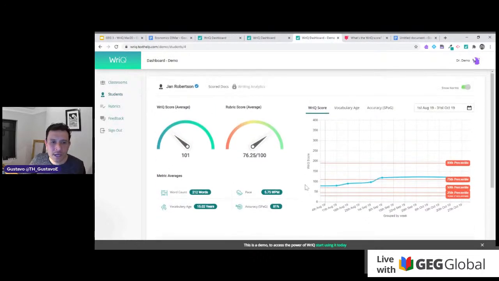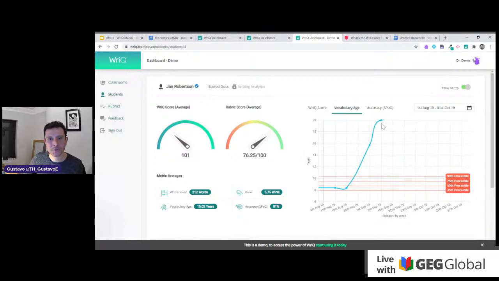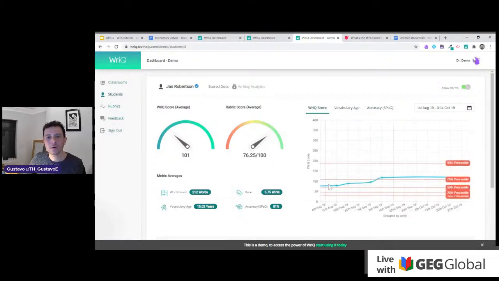So what I like to see here is, first of all, the trends, the vocabulary trend for Jan. I can see her vocabulary age trend as well, her accuracy trend. So I know that she's getting better. I know that whatever I'm working on with Jan is having a positive impact and she's doing better.